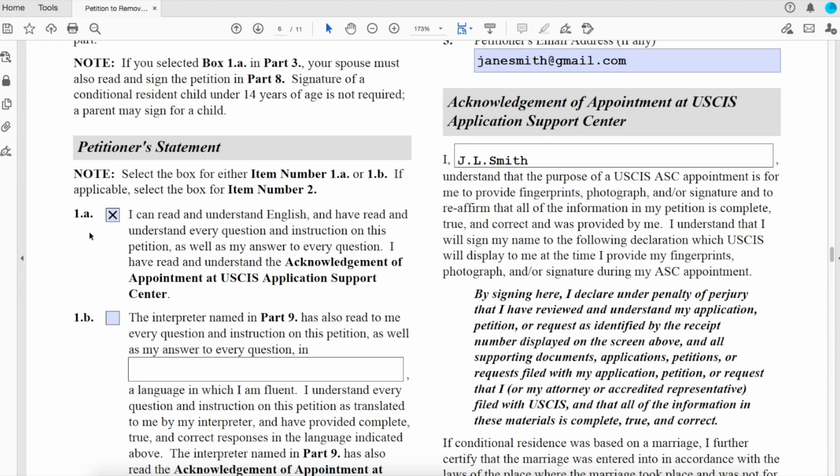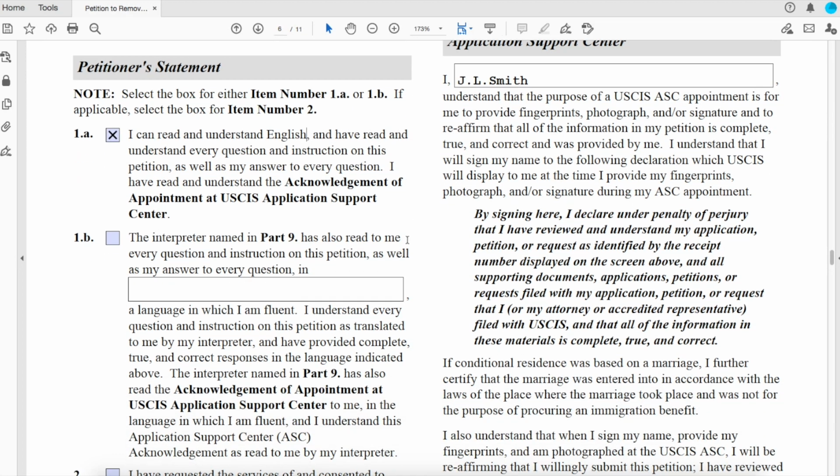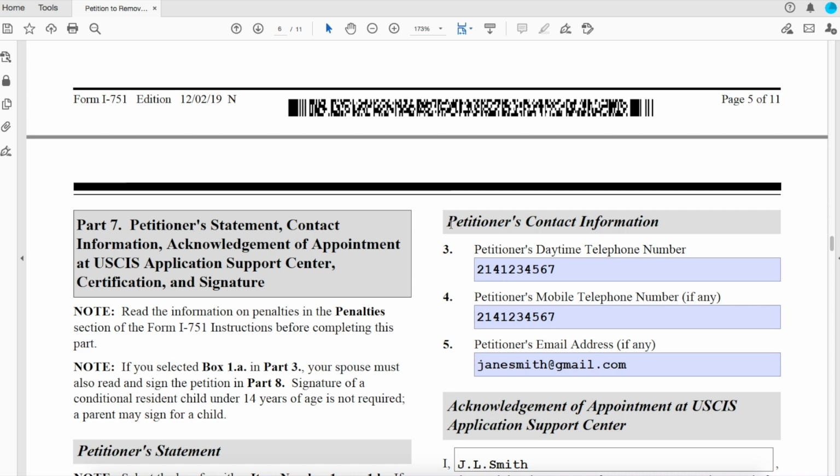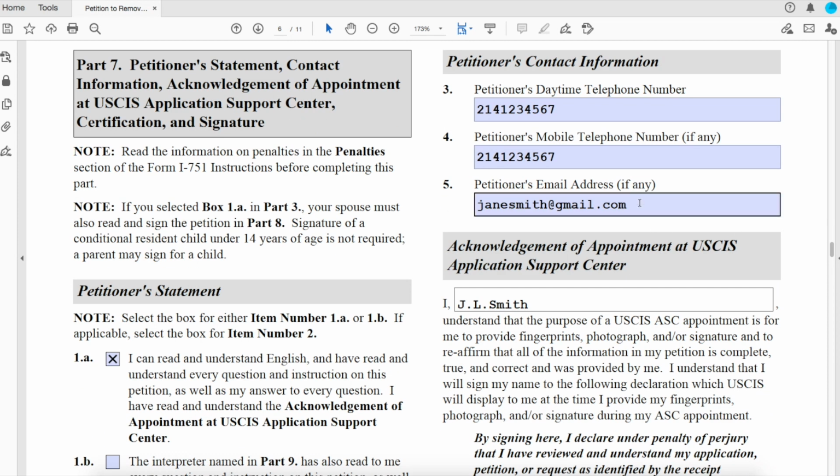So number 1A, I check this box, which says I can read and understand English and have read and understand every question and instruction on this petition, as well as my answer to every question. I have read and understand the acknowledgement of appointment at USCIS Application Support Center. Okay, so I just leave it blank right in there, and then I put my contact information, which is my telephone number and my email.